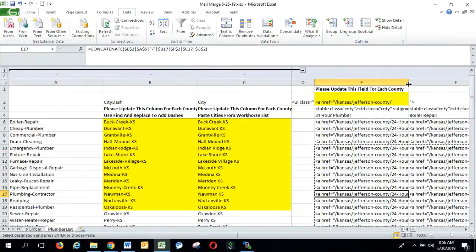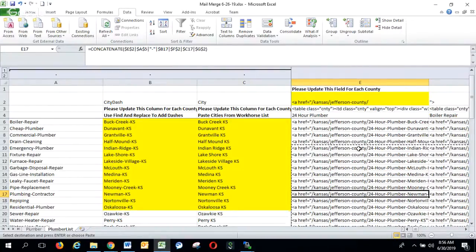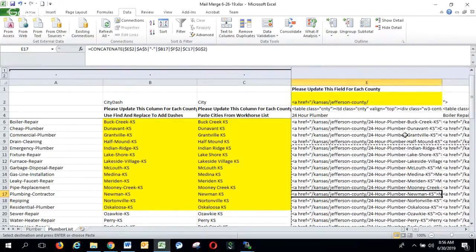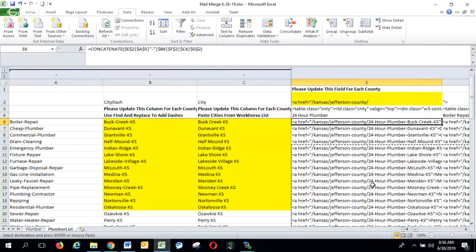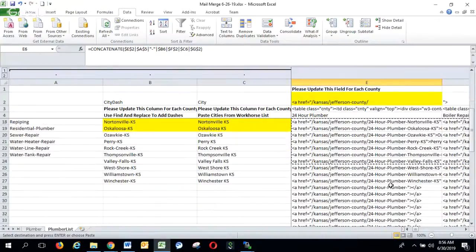All right, we want to check at this first one. So we notice these should match. So we want to look at these cities, make sure they match. If they don't match, we just want to drag down. So Buck Creek, Donovan, Grantville, Half Mound, and we get down to Medina, Meriden, Mooney Creek, Newman. Oh, they're matching. Oskaloosa, Ozawkie, Perry, and we're matching all the way up to. So good news, we're matching.